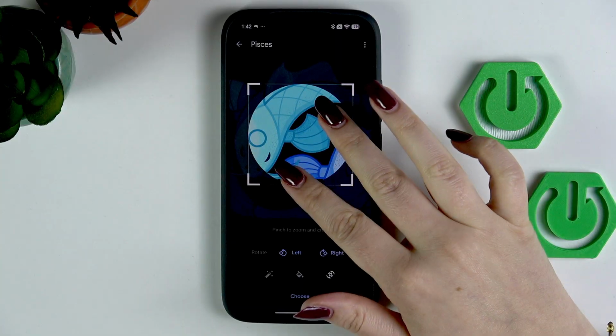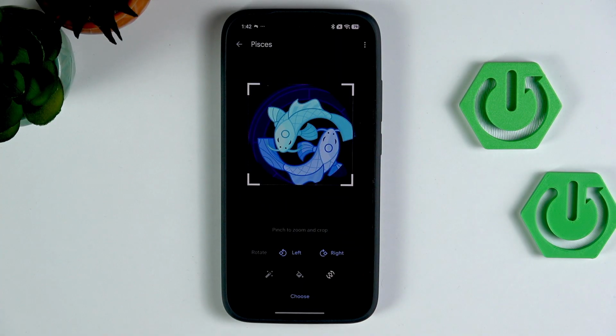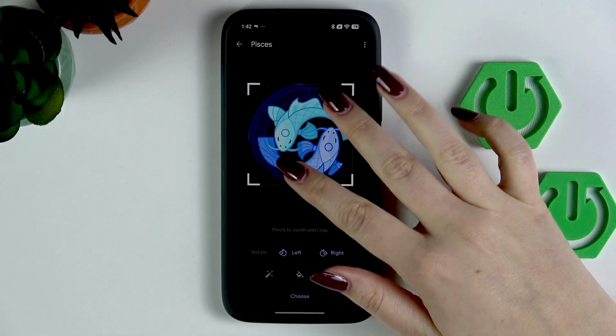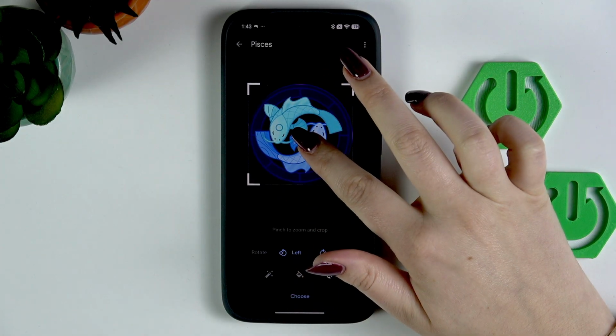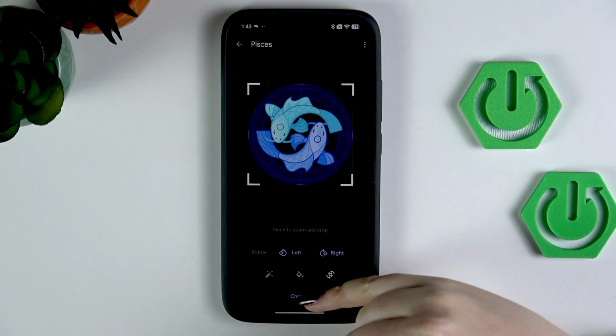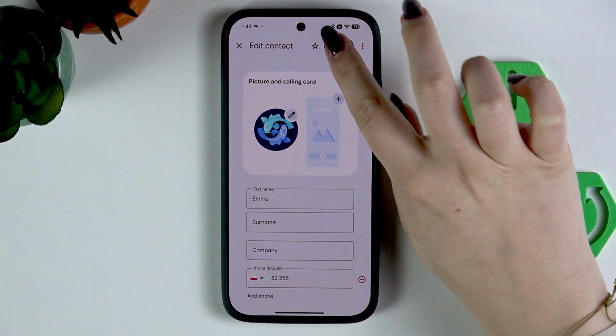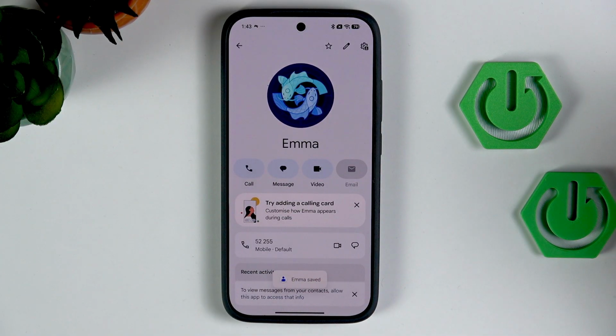You can change the position of it, and thanks to it you can decide what you will see after saving the whole contact, because this highlighted circle is responsible for it. So position it just like you want to, and then tap on choose. Tap on save in the right upper corner, and this is how our contact will look like.